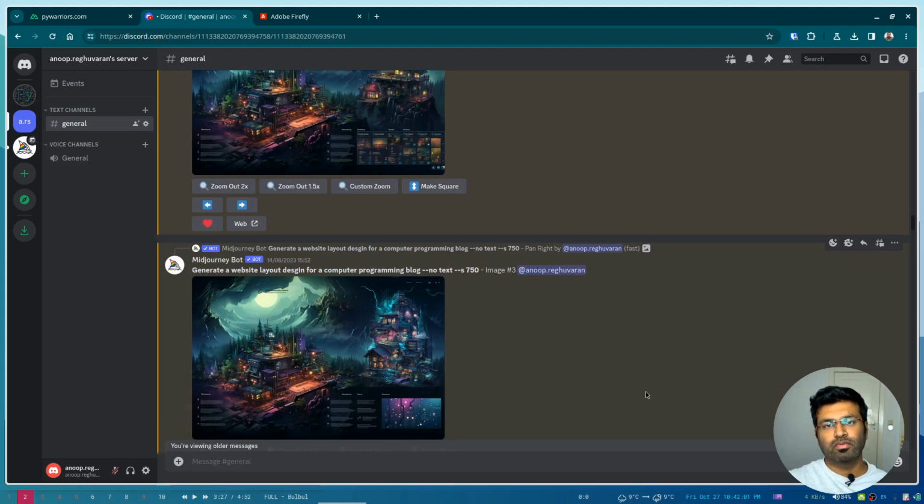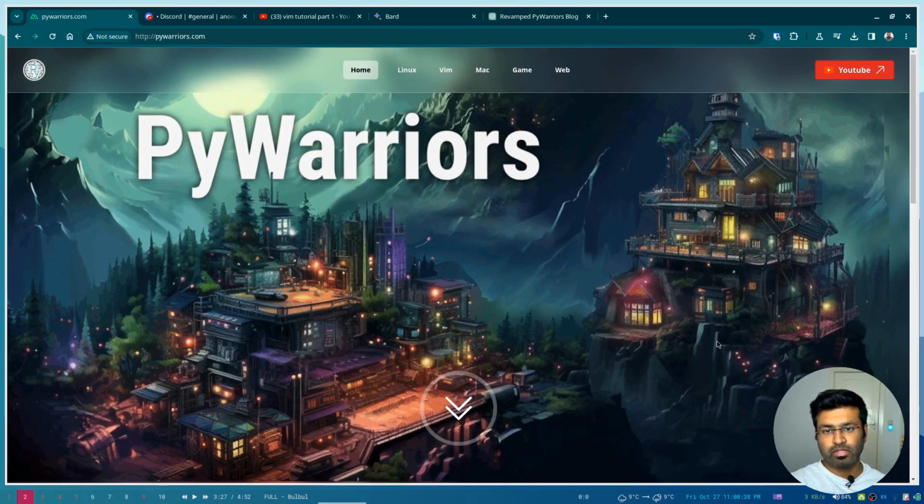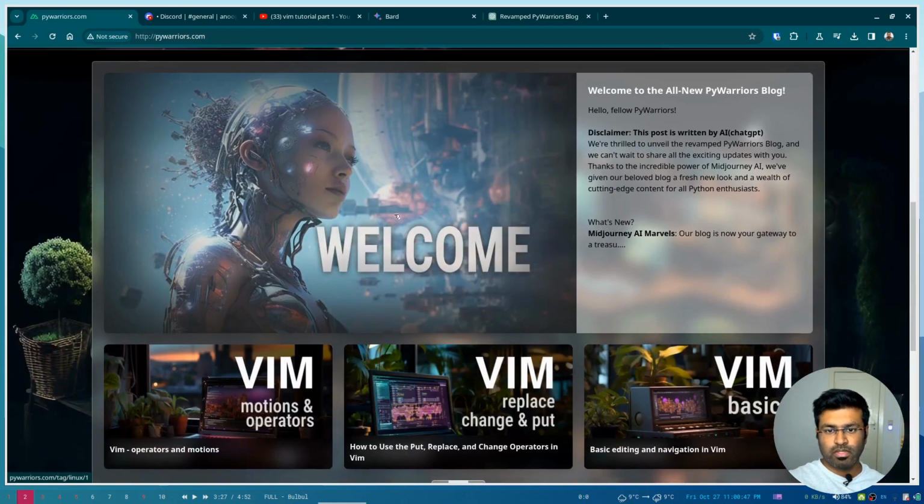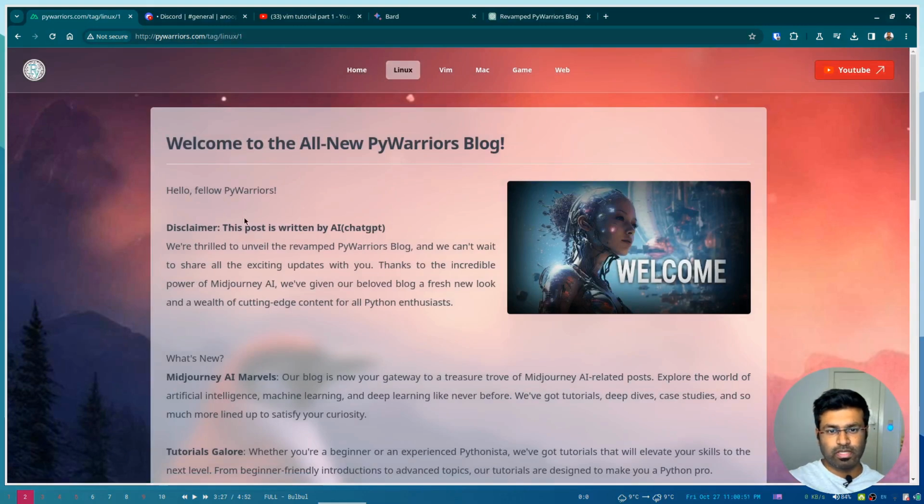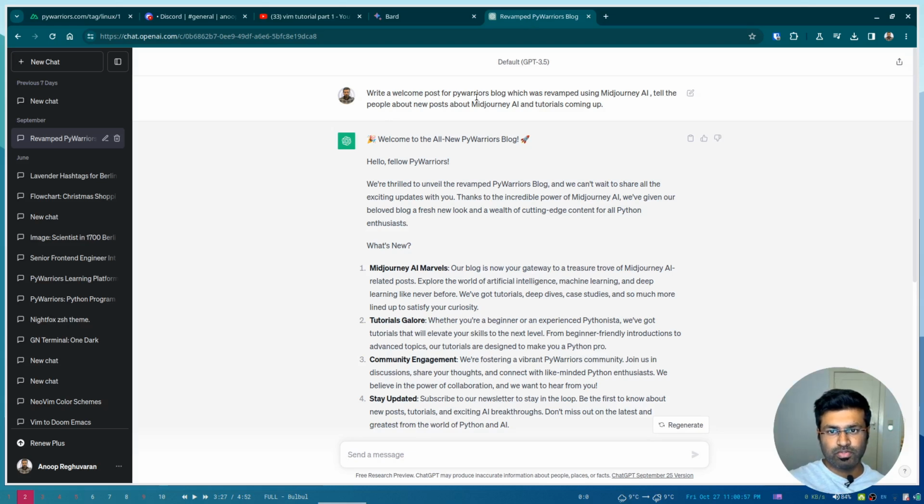Now we can go ahead and talk about the generative AI like ChatGPT and Google Bard, how I used those in the website. Now we can see how I used ChatGPT and Google Bard to generate the posts in this website. So here you can see the welcome post. It's just a post written by ChatGPT. So the prompt is here. So write a welcome post for Pivaris blog which was revamped using Midjourney AI. Tell the people about new posts about Midjourney AI and tutorials coming up. So that's just a simple prompt.